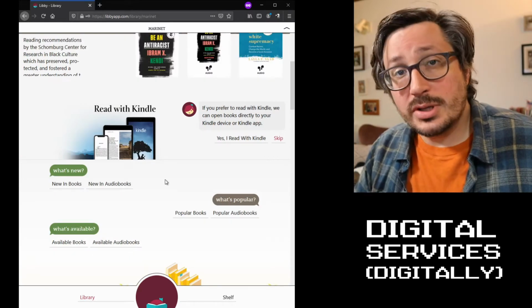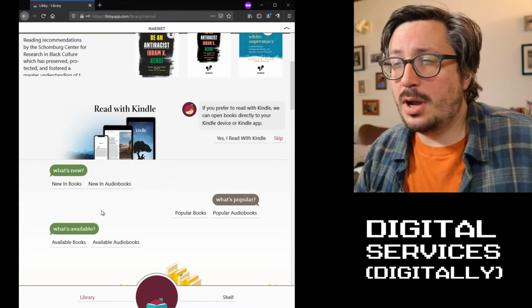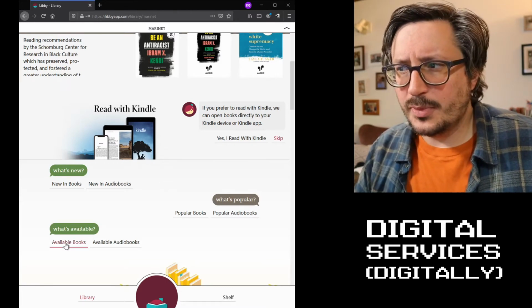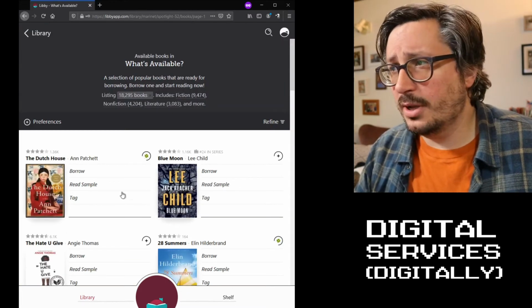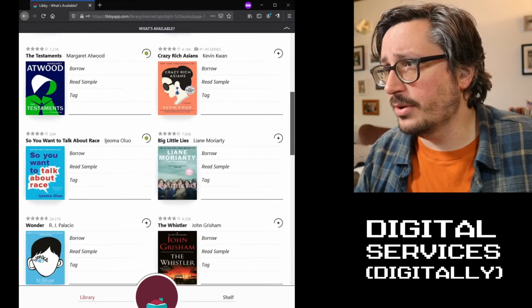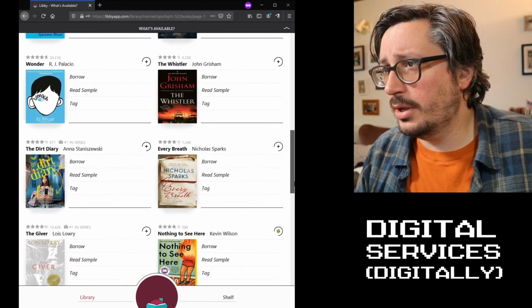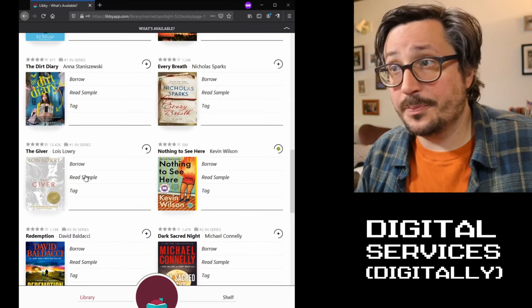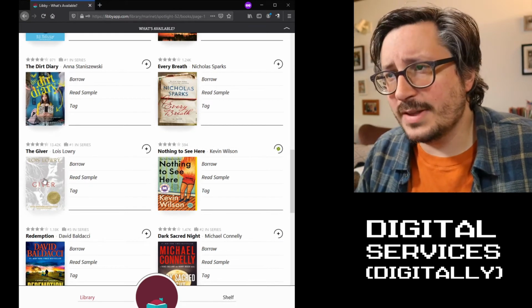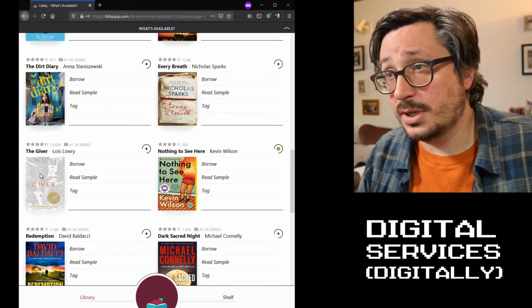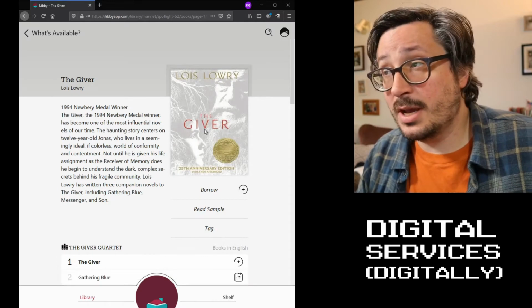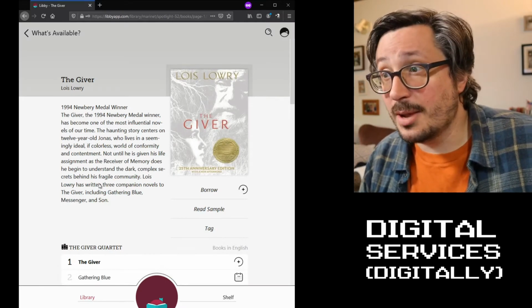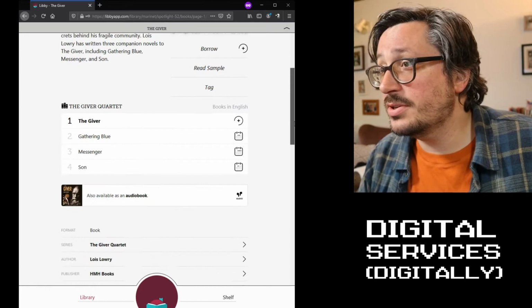I want to show you what it looks like to check something out. So I'm going to go to what's available and just find an available book. Any old thing will do. The Giver. If I'm on the fence or I'm just intrigued, I can tap the cover and get a synopsis and all sorts of additional information.